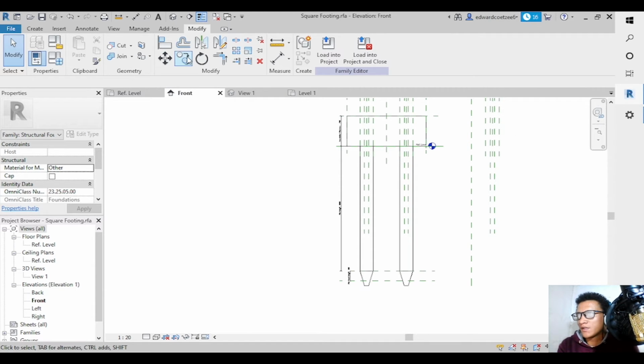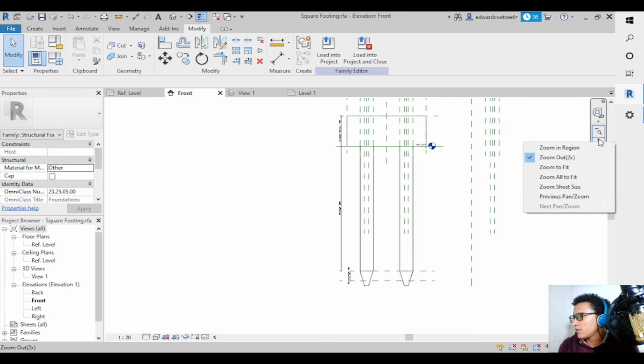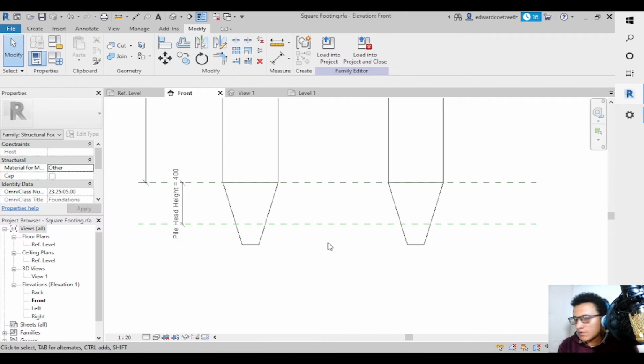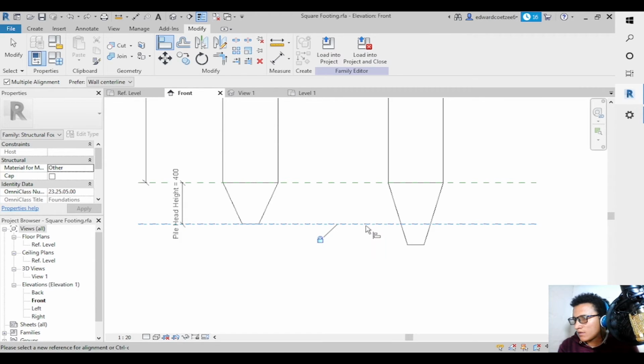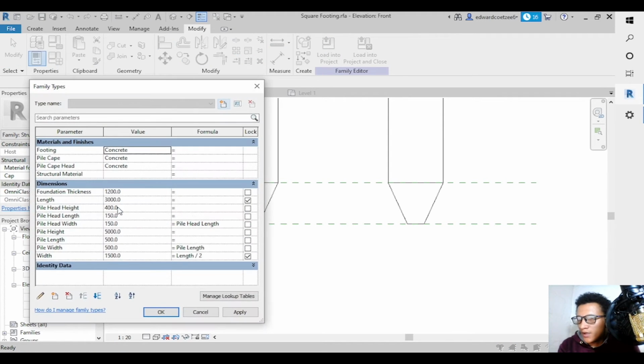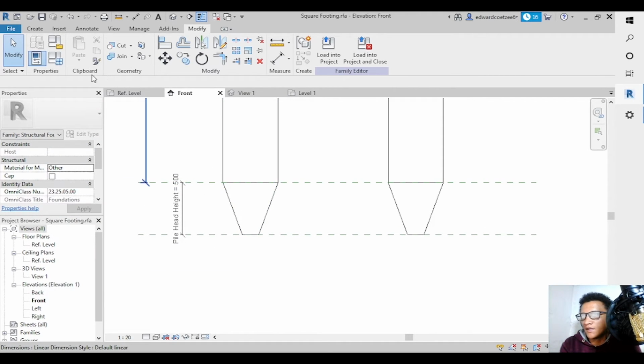The reason why is because, let's just zoom in quickly, this isn't a line, so I have to basically align that and then lock it. The same with this one, and then lock it. So when we go to pile again, we change that to 500, apply. Okay, it's supposed to work, it does.